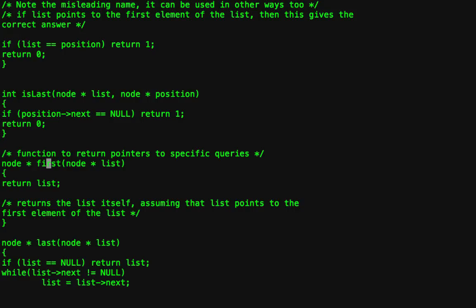So it's a very straightforward function. It returns the argument itself. There is an underlying assumption that when a programmer calls this function, he or she understands this function very precisely and passes a pointer to the first element of the list, and the return value is the first element of the list itself.